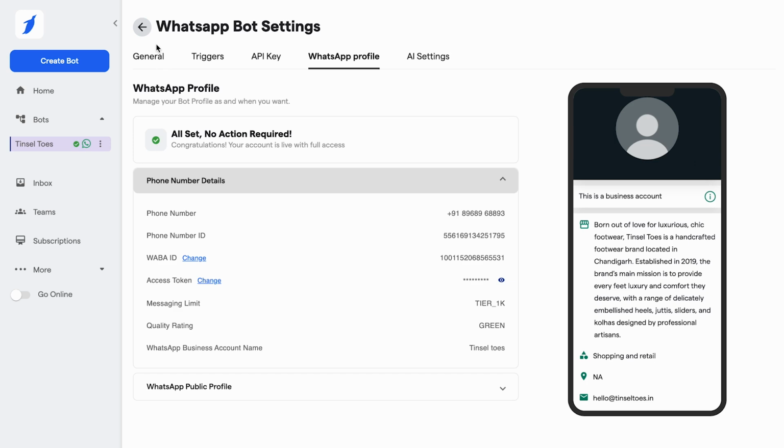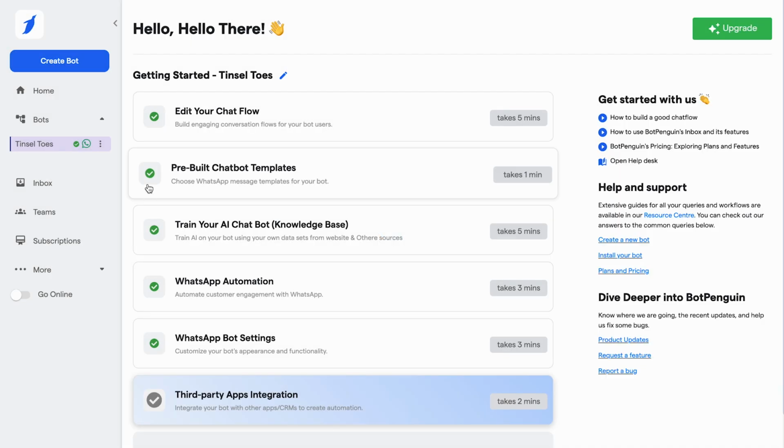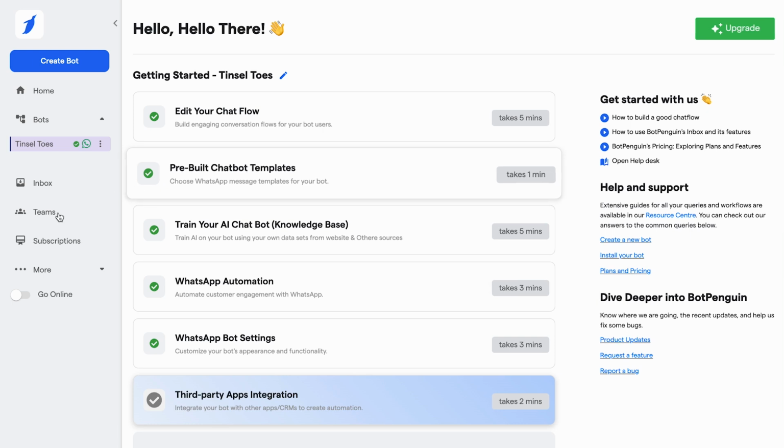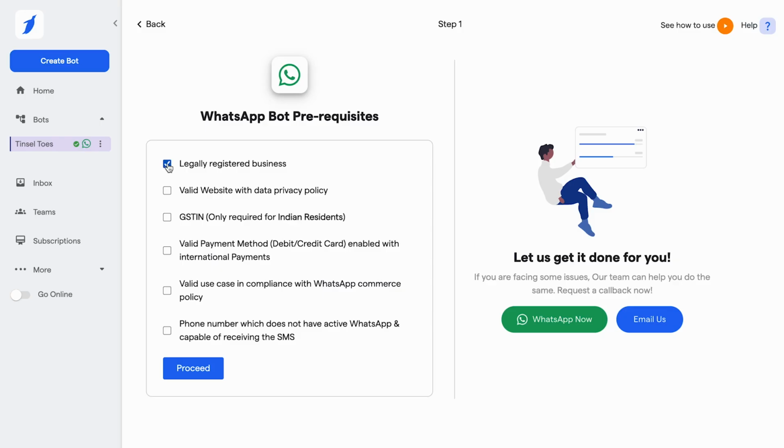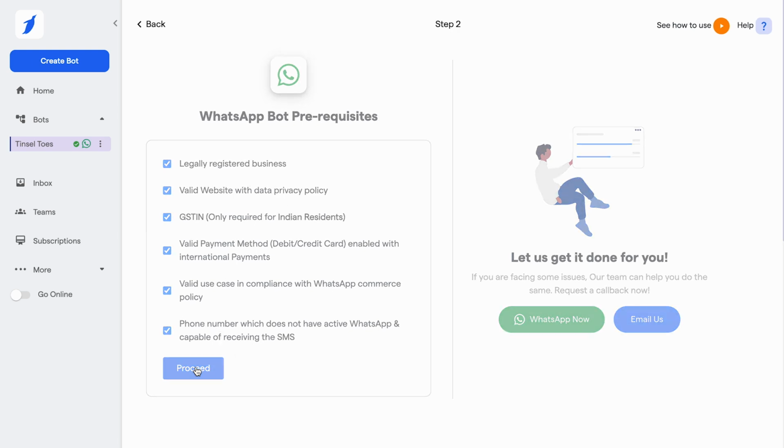Now the next step is to establish the connection between the WhatsApp bot and Meta. How can we do it? If you click here on the 3 dots, you will see the option of reconnecting the bot. Once you click here, these are steps similar to the onboarding of the WhatsApp bot, if you remember. So just check all of the tick boxes and then click on proceed.